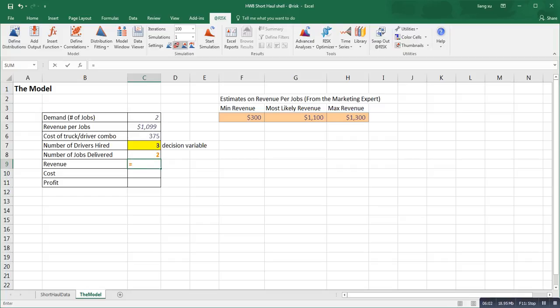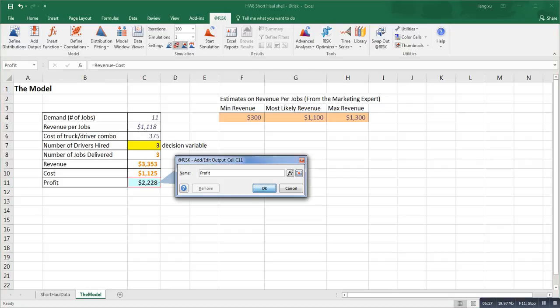Total revenue will be the number of jobs delivered multiplied by the revenue per job. And then the cost is just the number of drivers you hire multiplied by the cost per driver. The profit is your revenue minus the cost. We're going to track the profit, so we're going to define profit as an output. Add output here.